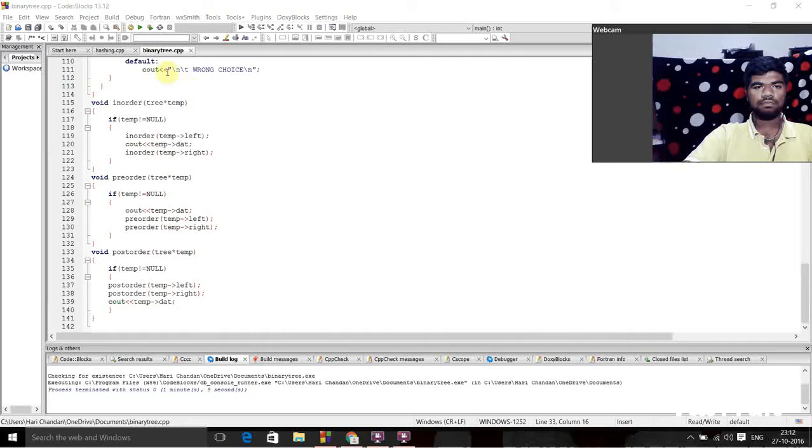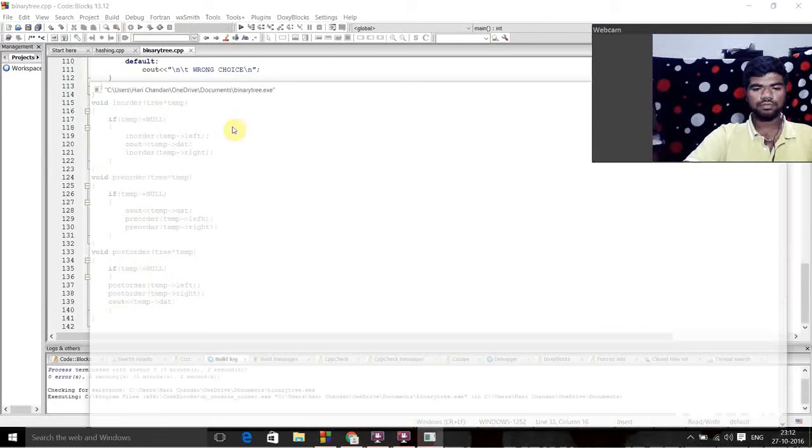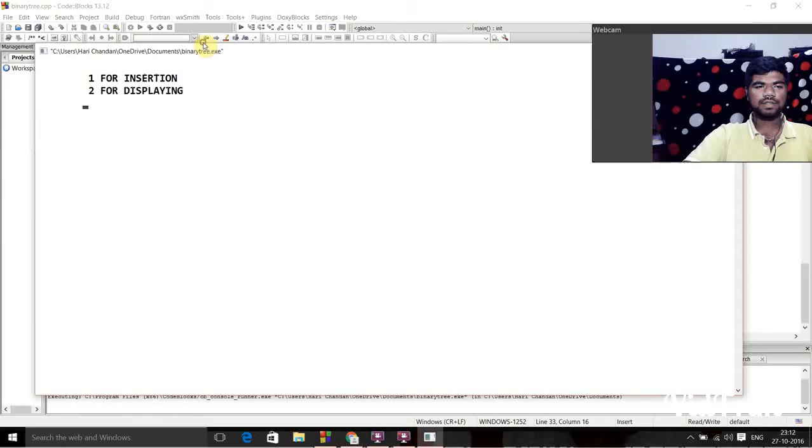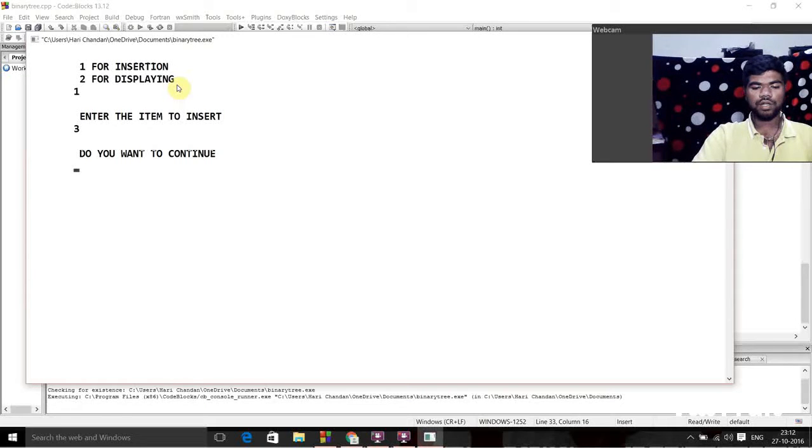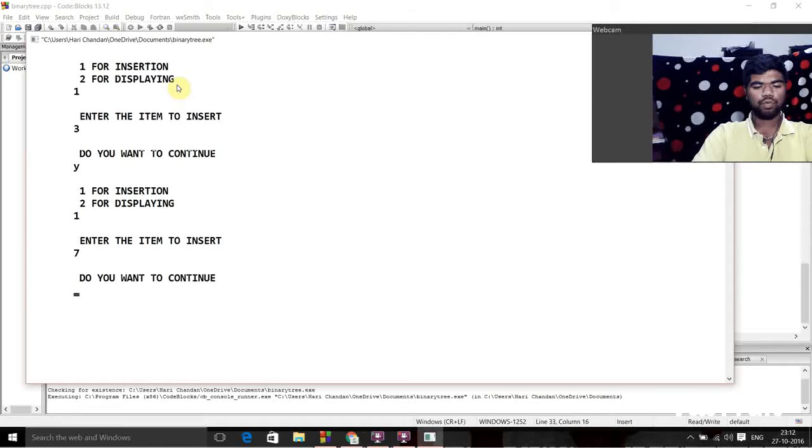The program I'll just explain, and I'll show the output how it will be. Yeah, it asks 1 for insertion and 2 for displaying. So I insert two values first. Enter the item to insert. I enter 3. Do you want to continue? Yes. Want to insert 1, I'll be entering 7. Do you want to continue? Yes. Do you want to display?